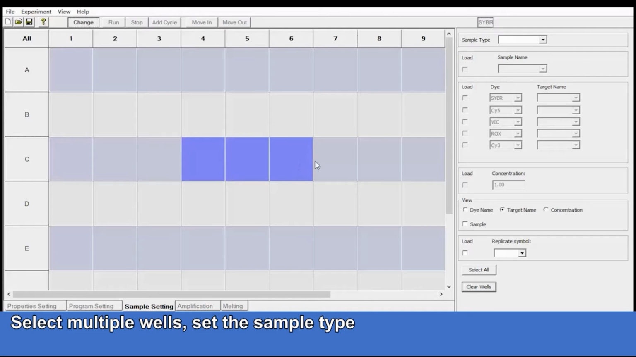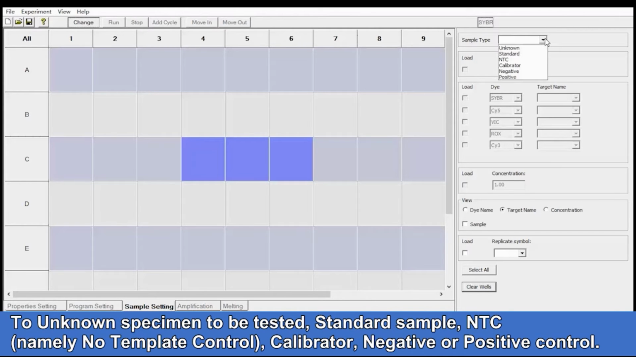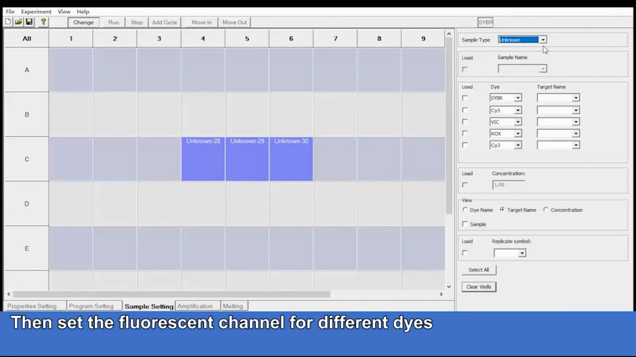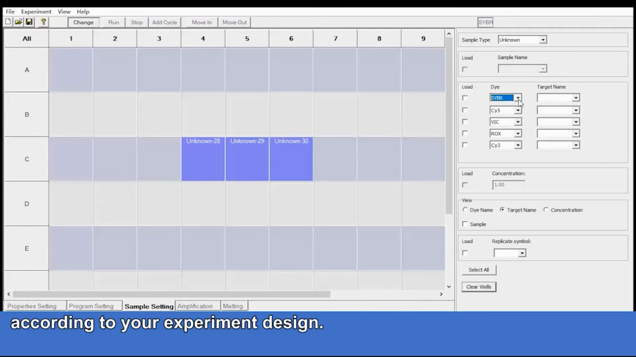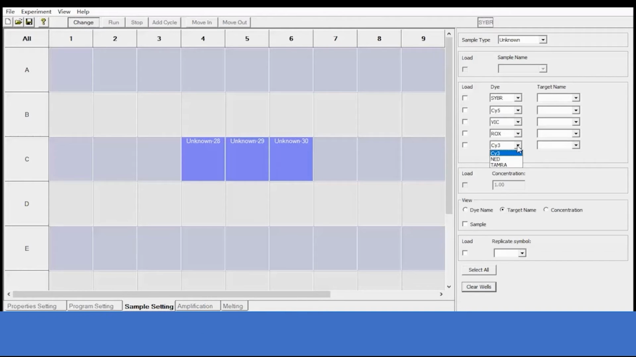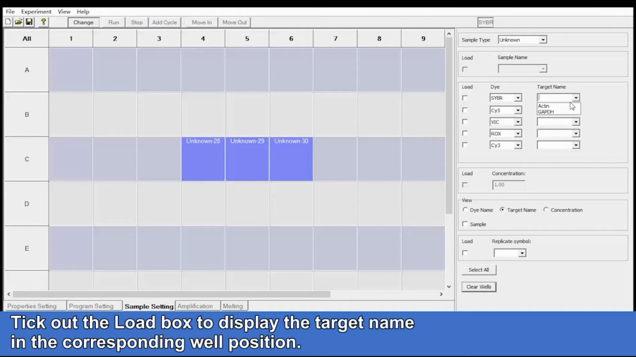Select multiple wells, set the sample type to unknown specimen to be tested, standard sample, NTC, namely no template control, calibrator, negative or positive control. Then set the fluorescent channel for different dyes according to your experiment design. Choose or enter the target name. Tick out the load box to display the target name in the corresponding well position.